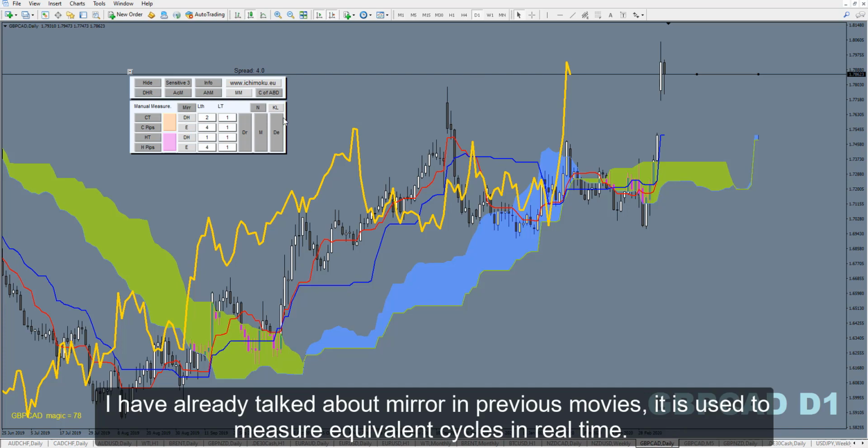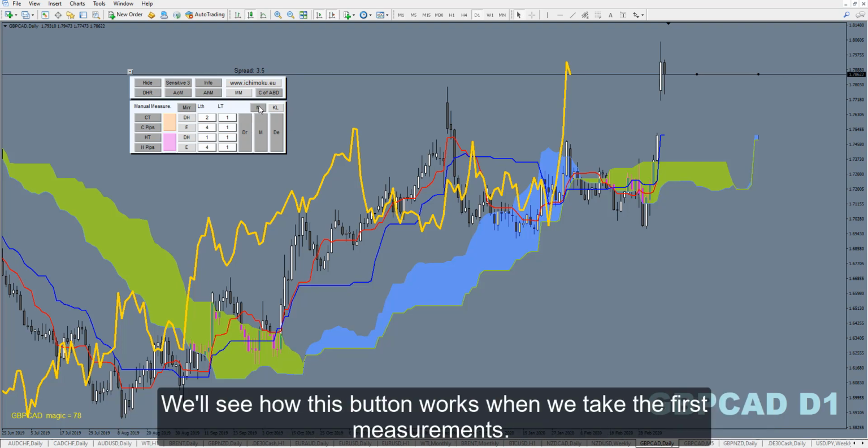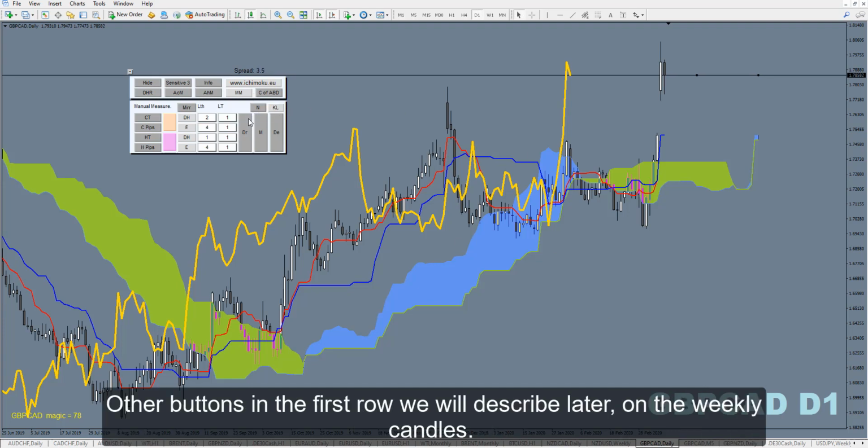I have already talked about mirror in previous movies. It is used to measure equivalent cycles in real time. We'll see how this button works when we take the first measurements. The other buttons in the first row we will describe later.